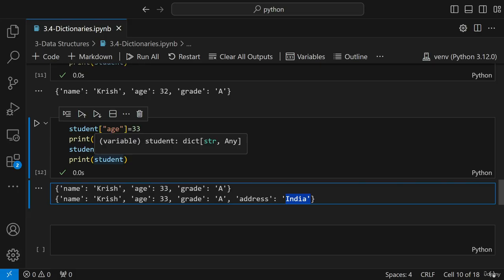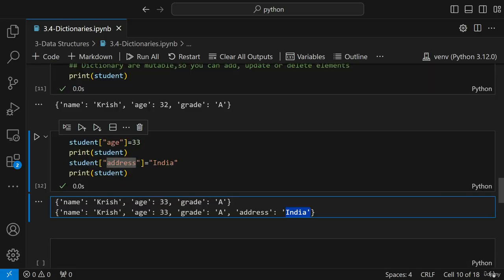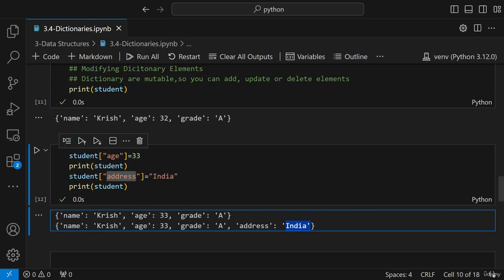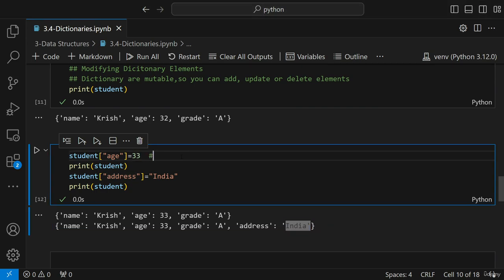Okay. Along with this, we can also delete any key, right? So I'm going to delete a key over here. Let's consider that I'm going to delete the grade key. So here, what we have done is we have updated the value for a key, and here we have added a new key and value.